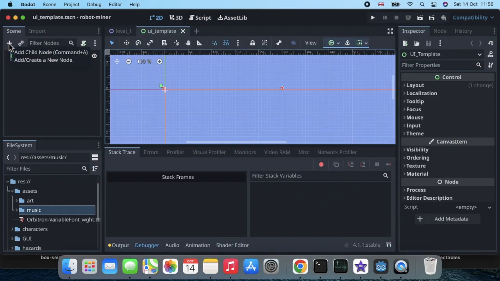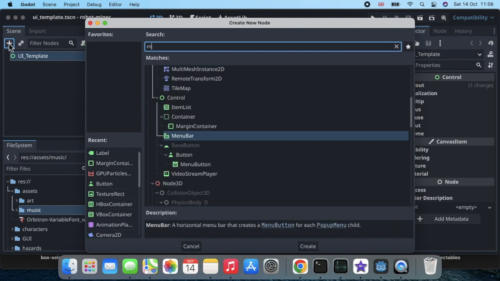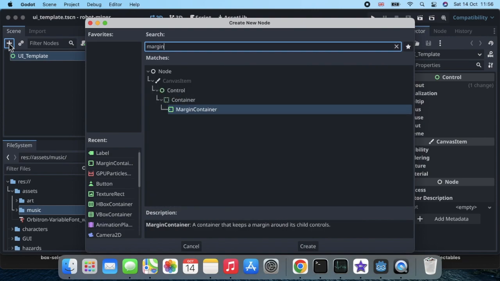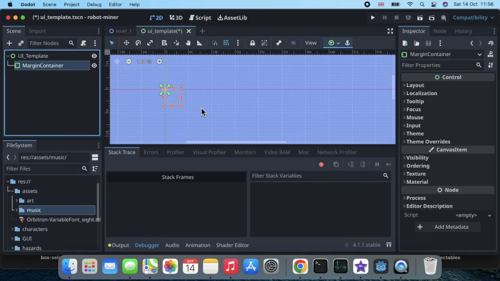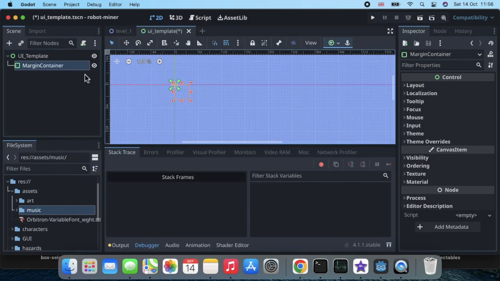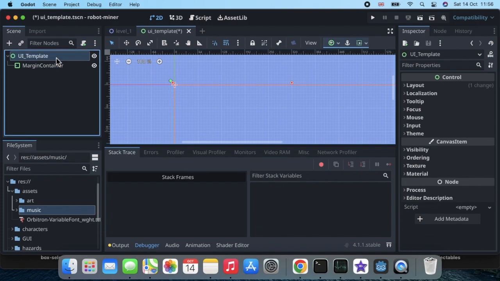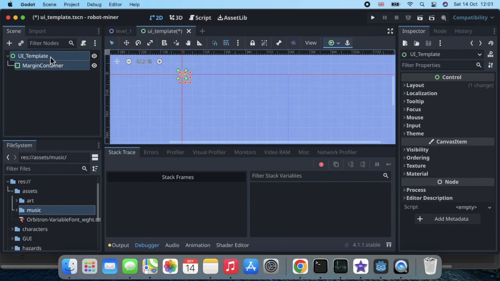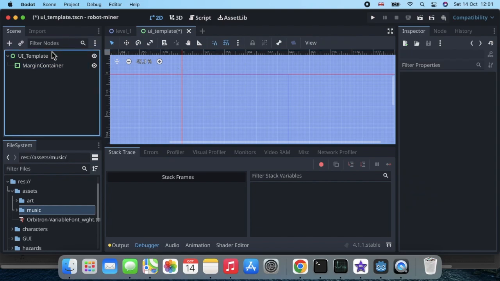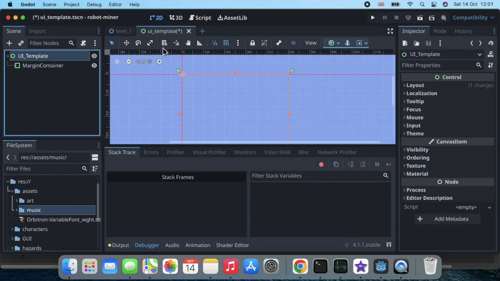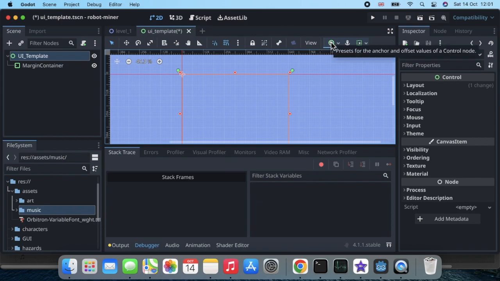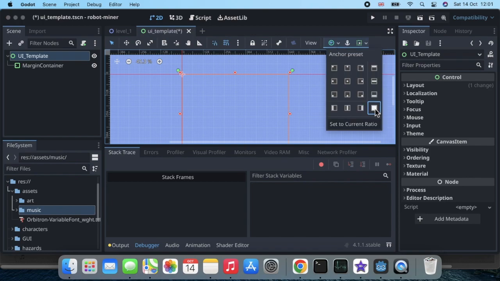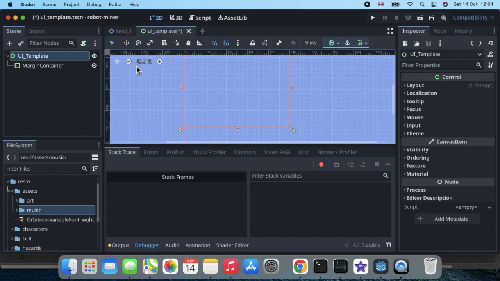The next node I want is a MarginContainer. That enables us to provide a nice margin around our screen, so things aren't just reaching all the way to the edge. I'm going to go back into UI template and just check that my anchors are set correctly. So I just come over here to the little circle with a cross in it, and I just want to check it's full screen, which it is. That's excellent. And you can see there by the orange line, my control node is covering my whole screen.